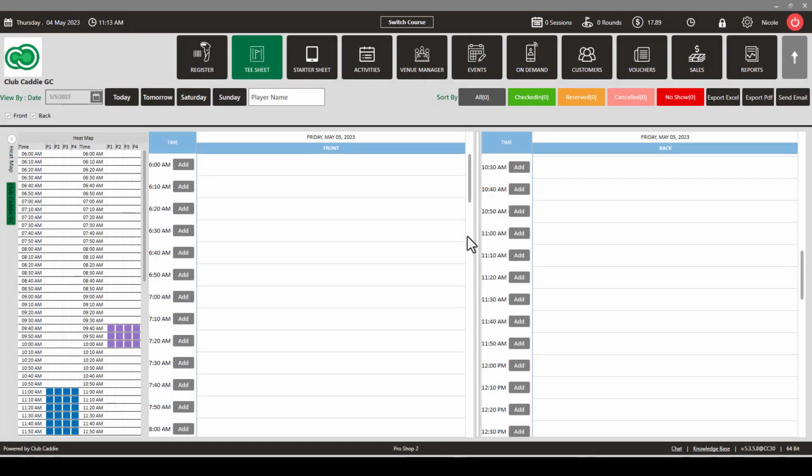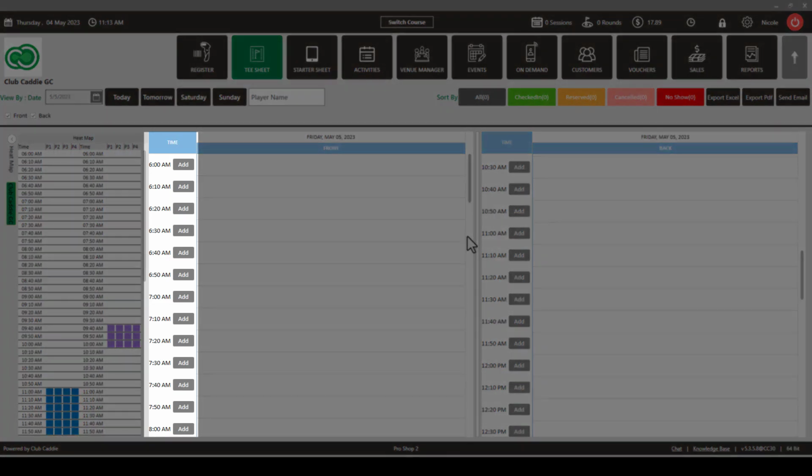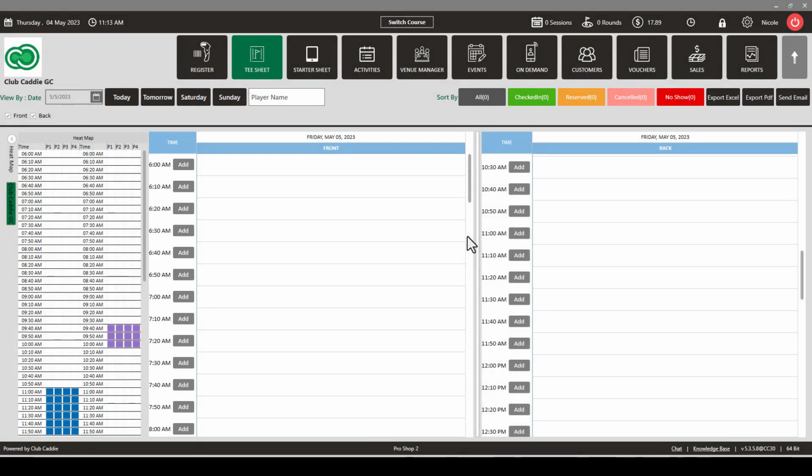Hello, today we will be talking about how we can block some tee times and repeat those tee times. So first you want to select the times in which you want to block. We'll say 6 a.m. to 8 a.m. It's a really cold morning and we have some frost delay. So there's two ways to do this.